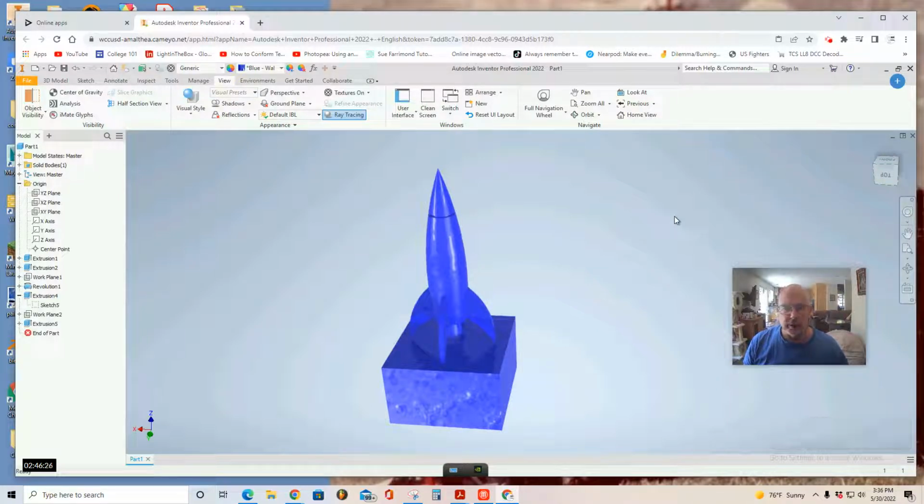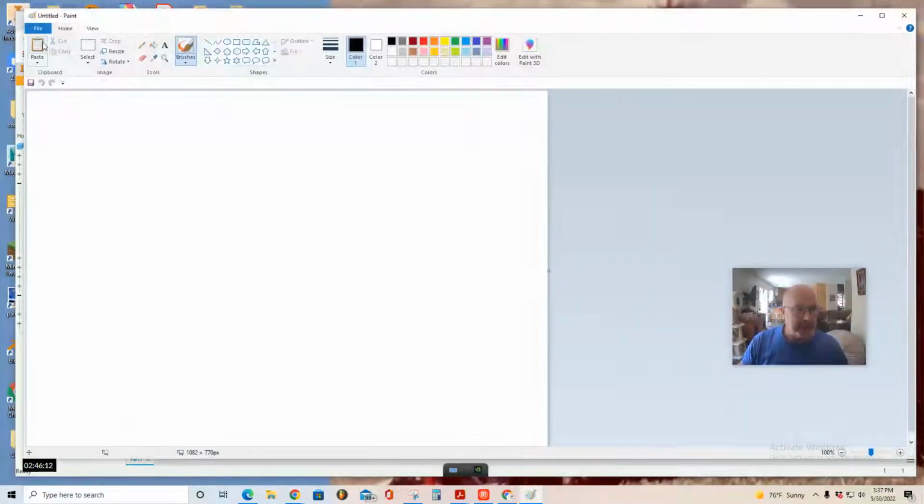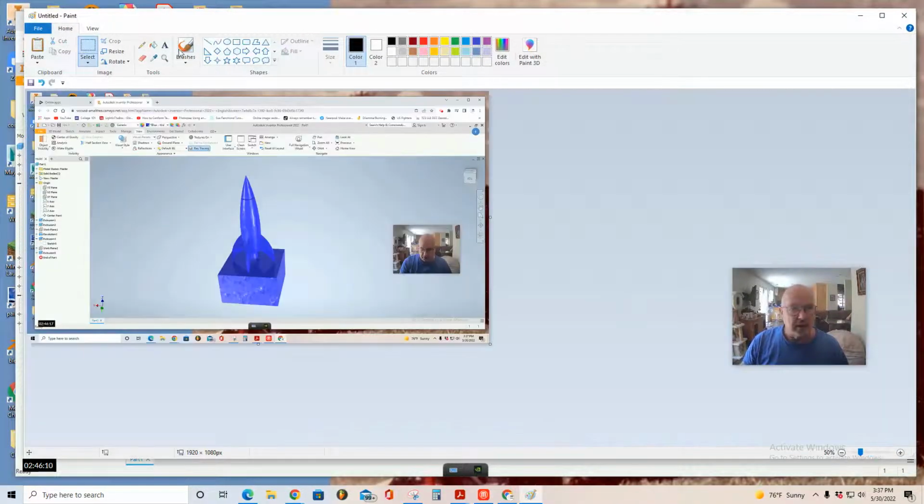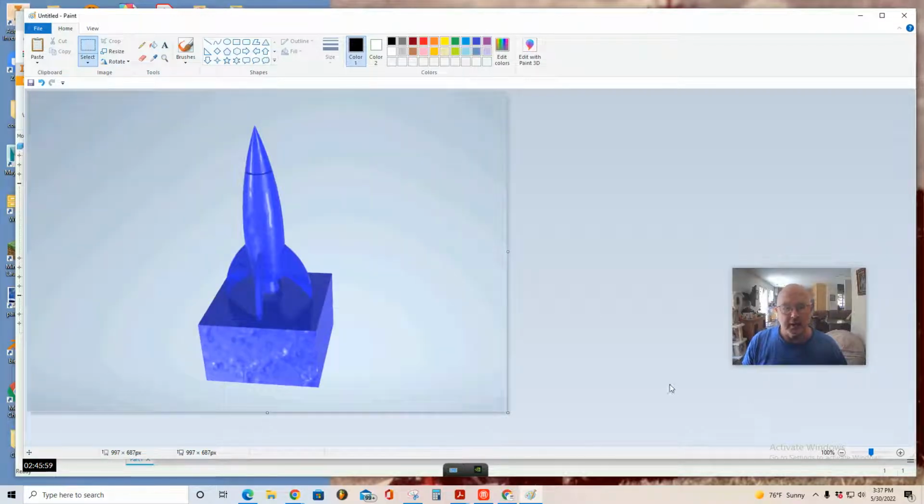Once ray tracing is finished, you want to use your method to capture a screenshot. There's a Control-Shift camera option. In my case, I just hit print screen, open paint, paste it, and crop it down. You can customize your Duplo in any way you see fit. Turn in that screenshot for assignment credit. Good luck.